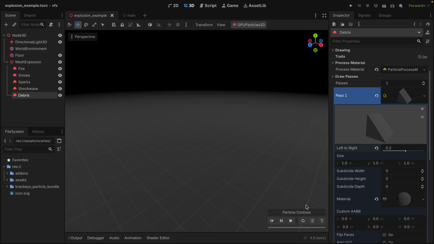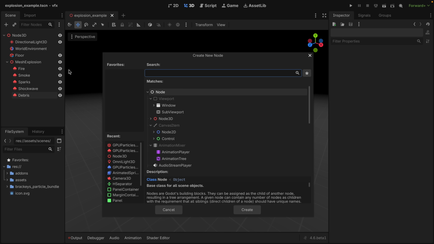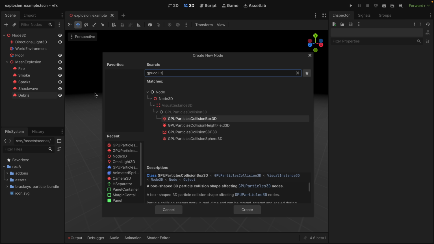And then of course, they needed to collide with the ground. And this is where particles actually have a pretty big limitation. Because they're simulated on the GPU, they can't interact with the physics system which runs on the CPU. They simply have no way of knowing that the floor here has a collider. So instead, we have to tell the particles that there is something here to collide with. We do this by adding a GPU particles collision node.